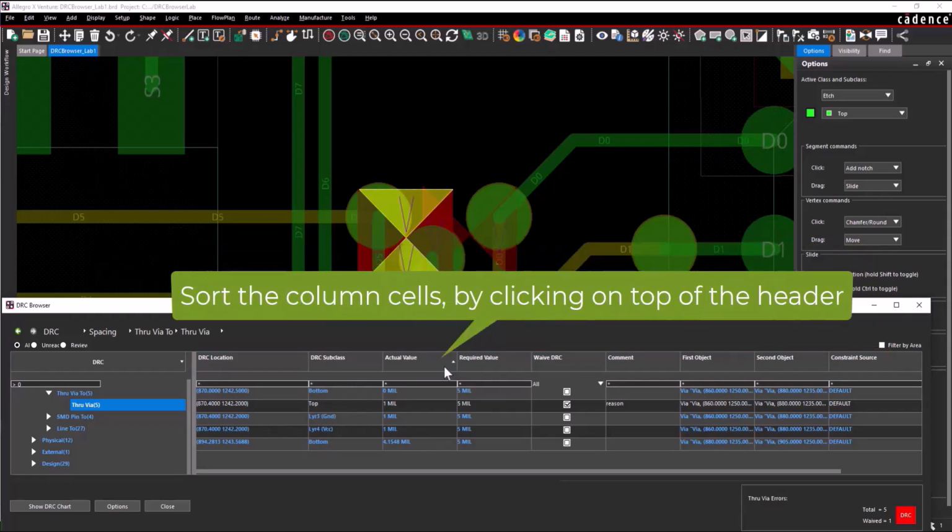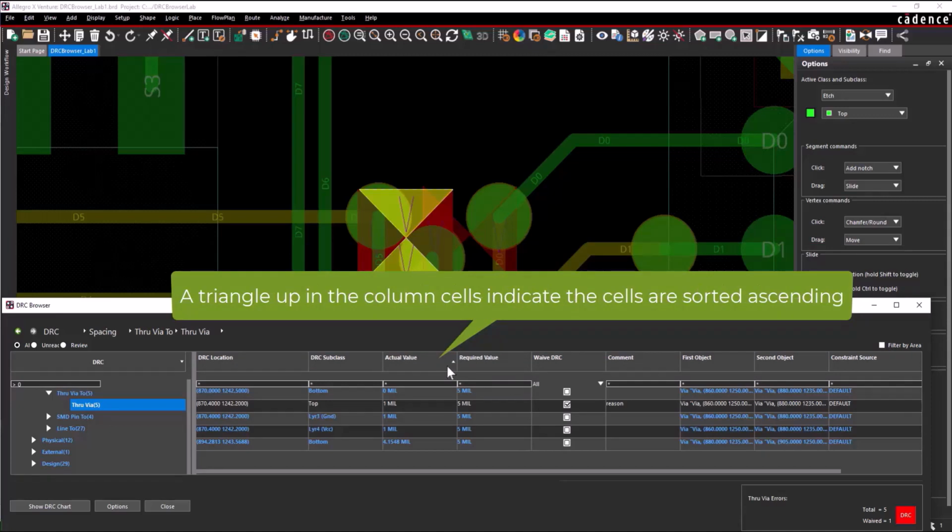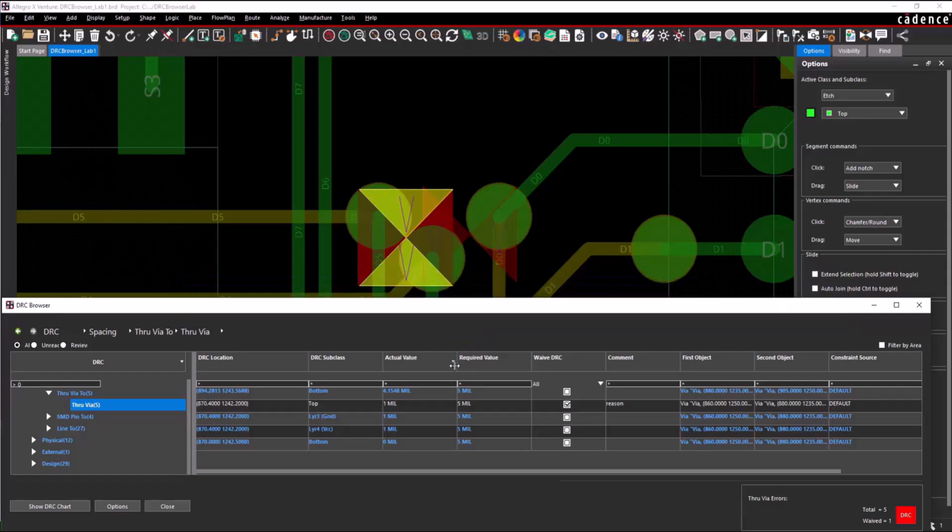You can sort the DRCs by clicking on the column cells. A triangle up in the column cell indicates the values are sorted ascending, and a triangle down in the column cell indicates that the values are descending. For example, the DRCs are sorted based on the actual value in this demo.